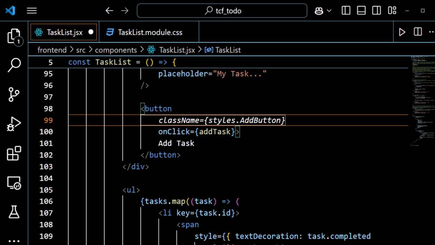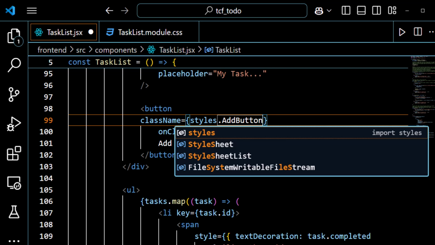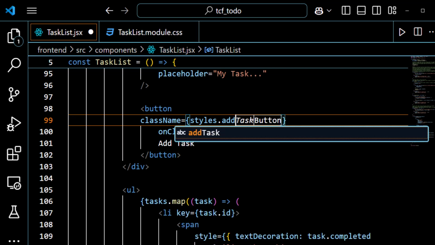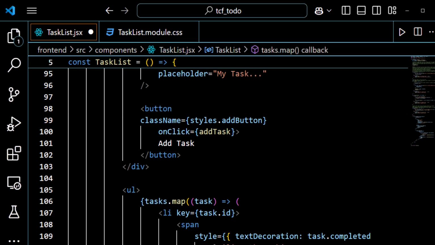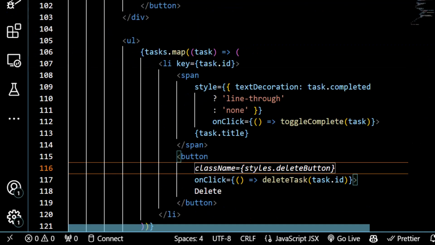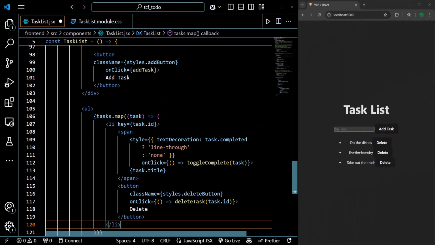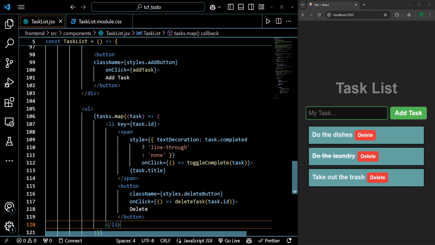For the add task button element, let's access the add button class from our CSS module. Then for the delete task button element, let's access the delete button class from our CSS module. Click Save, and we can see our styling updated. If you don't have much experience with CSS styling, I encourage you to tinker with the styles in the CSS module. Keep your browser open at the same time like this, so you can easily see your changes take effect as you make them.